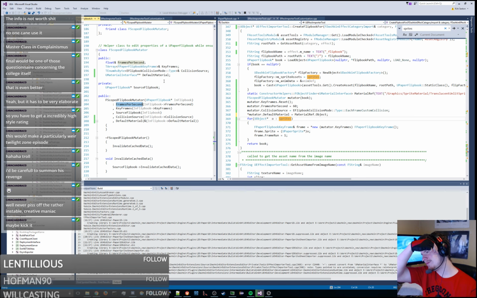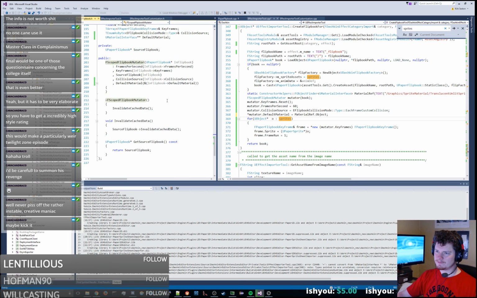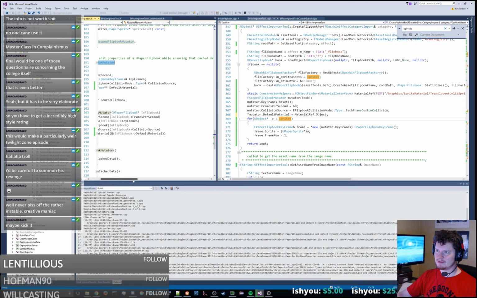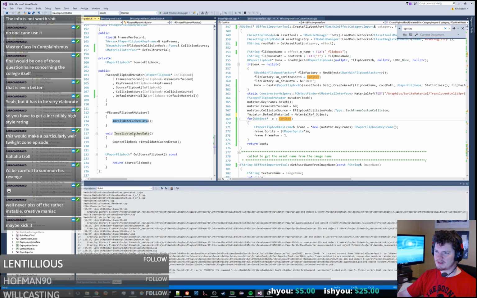And it's like, well, why the hell didn't you just make like an editor only block of code there on the actual UAsset itself that's like set material? Instead, you made all this mutator bullshit, which doesn't do anything. And it's like, oh, because I want to call invalidate cache data. And be like, you could call that in your freaking setters, dumbass.